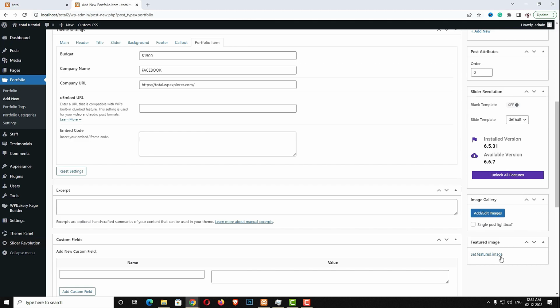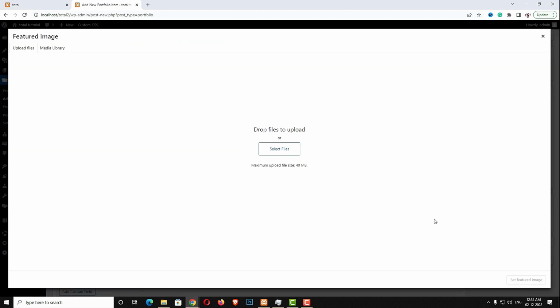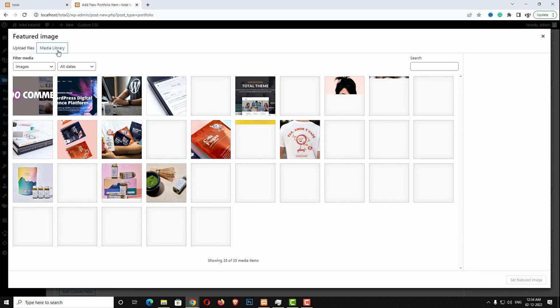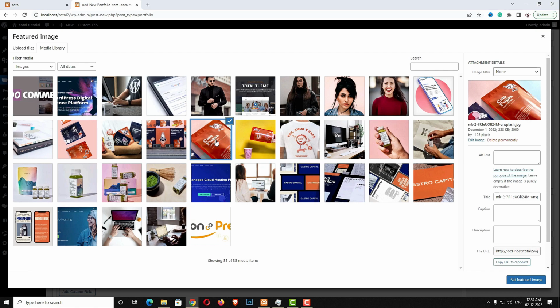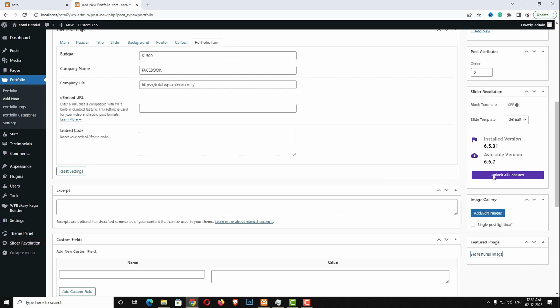So here you can see the feature image. Let me click on that. Come back to the media library, because I already uploaded all the necessary images. Suppose I am taking this image as a feature image. So select the image, and after that click on the Set Feature Image option. After that, I have to add some gallery images.